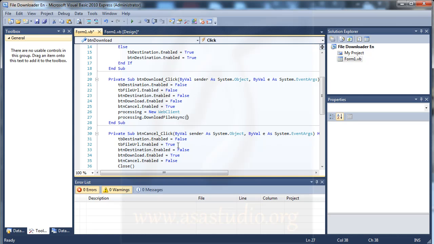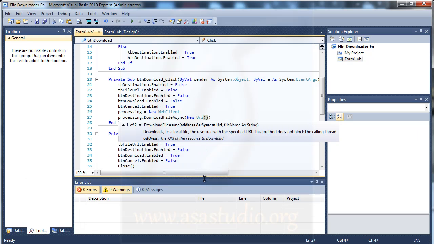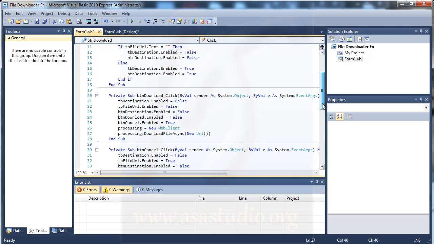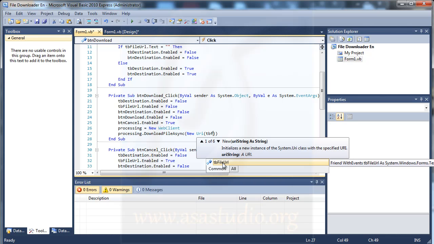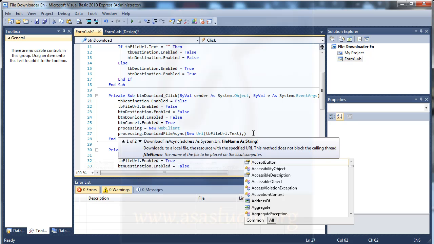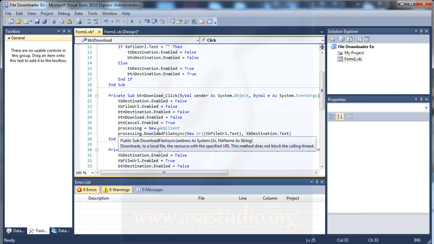You must add opening and closing brackets. And here I need new URI. Okay, like this, and opening and closing brackets again, and you must add the value of textbox file URL. Okay, here I add textbox file URL dot tag. Now I need a comma here, and I need a destination. In this case, I need the value of textbox destination. I add textbox destination dot tag. Okay, just like this. Now I have the download function.